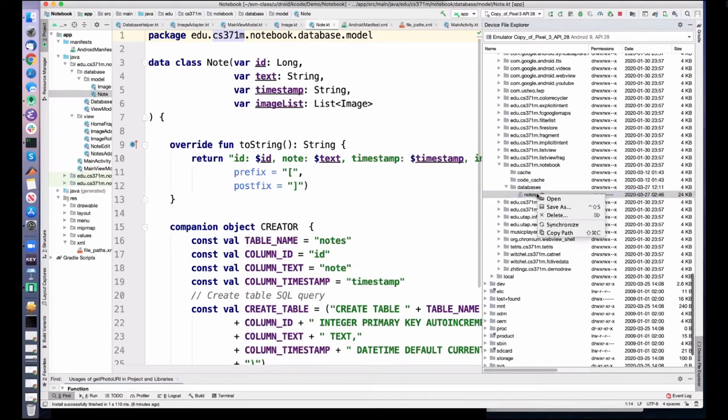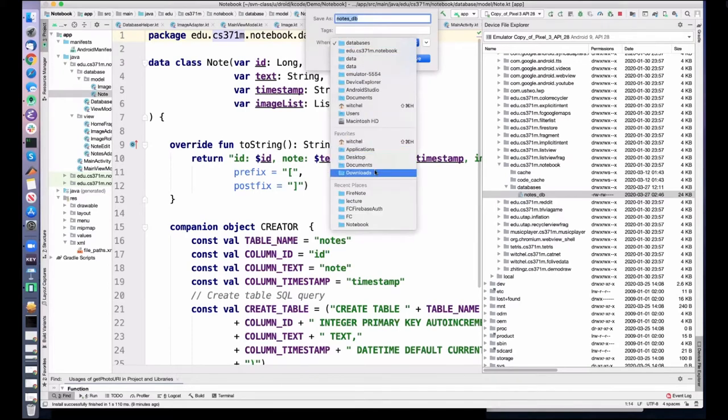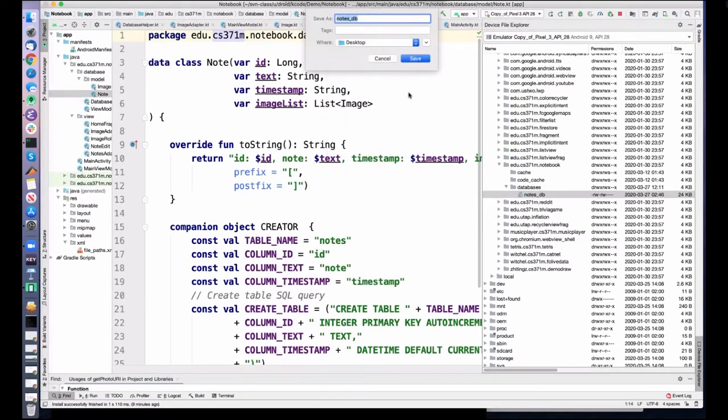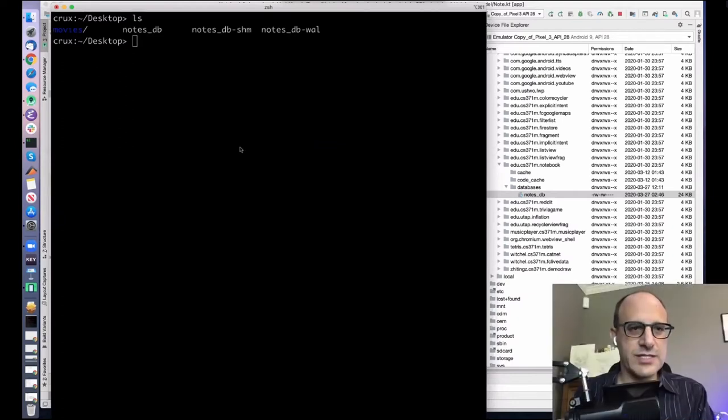So we're going to right click on that. We're going to save as, and then we'll put this up on the desktop. It already exists because I did this before. So yes, and now we're on the desktop. So yes, in fact, this file has been successfully copied out.